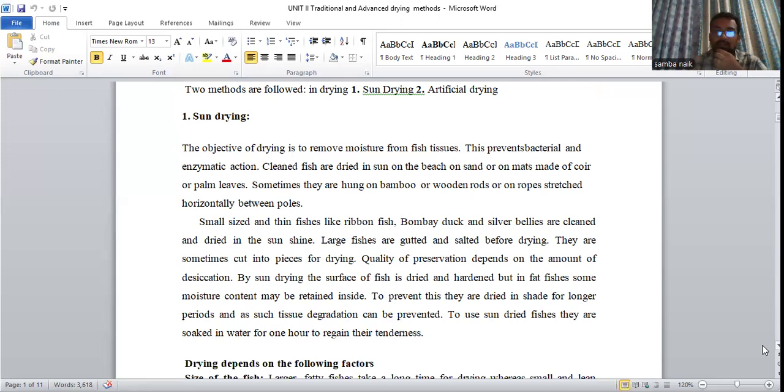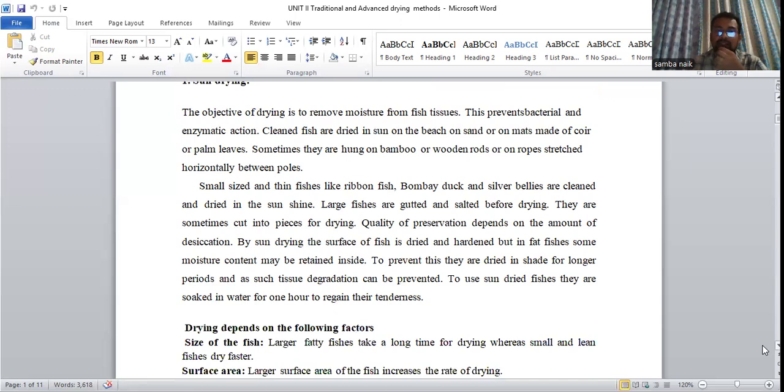Small-sized and thin fishes like ribbon fish, Bombay duck, and silver bellies are cleaned and dried in the sunshine. They can easily dry because they are thin-skinned and ribbon-like. Large fishes are gutted and salted before drying. They are sometimes cut into pieces for drying.